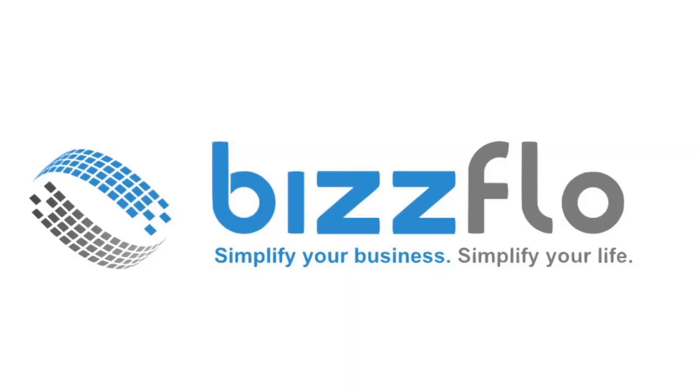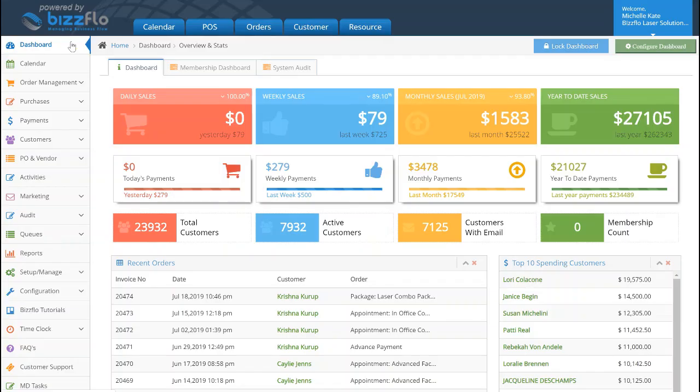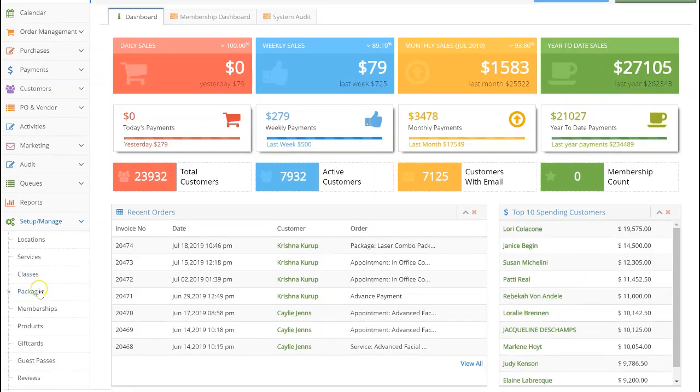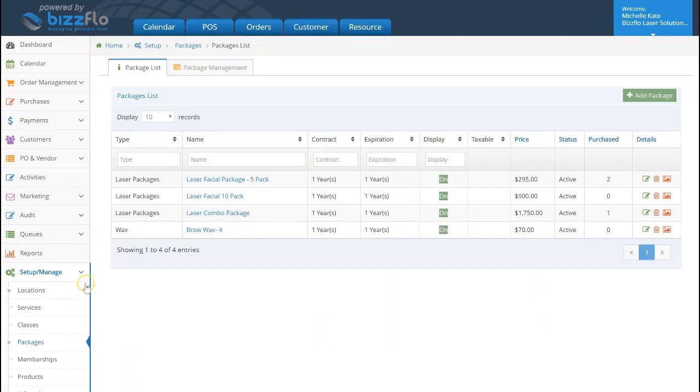Let's get started. Starting from the dashboard, head over to the options on the left and hover over the Setup/Manage tab. From here, click on Packages from the drop-down. Simple packages are packages that have a quantity larger than one for one item or service, while complex packages have multiple items and services with several quantities.